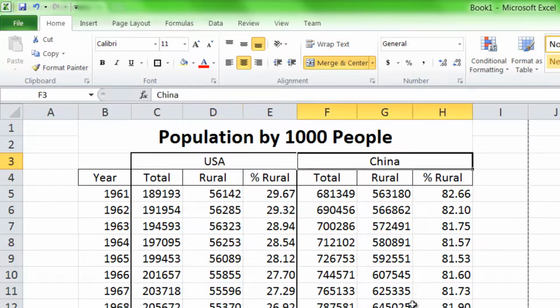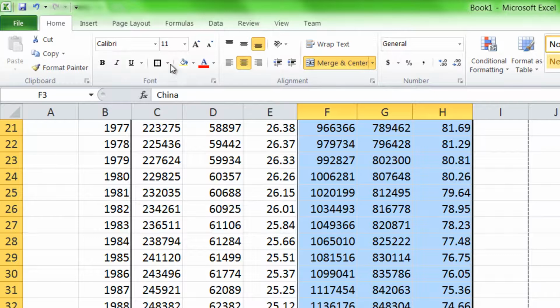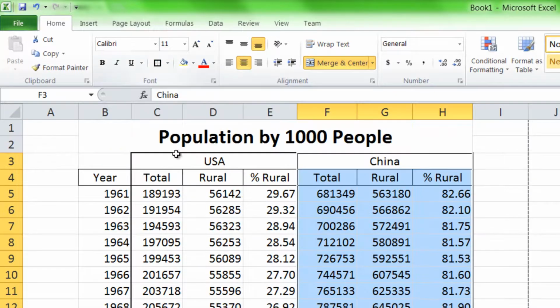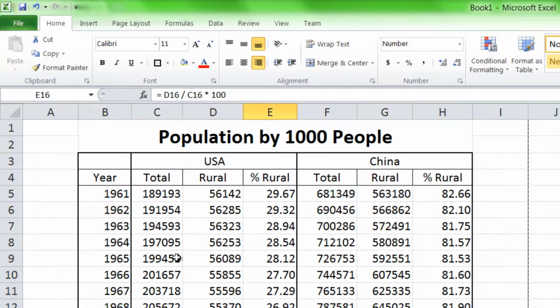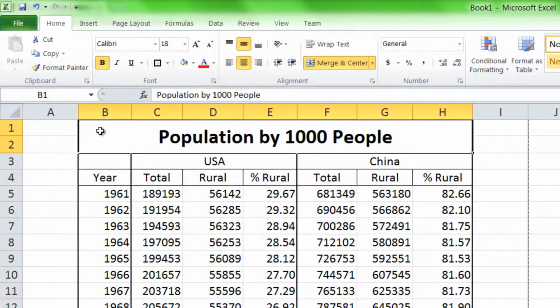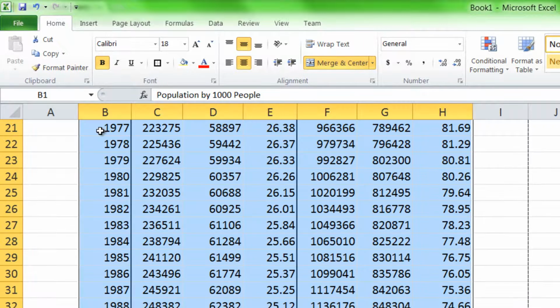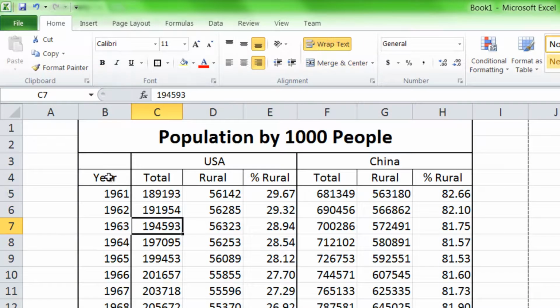So now, if I do it on both of them, as well as the year, things are already looking a lot nicer. And I think I actually also want to do it across the entire table to keep things nice and together.